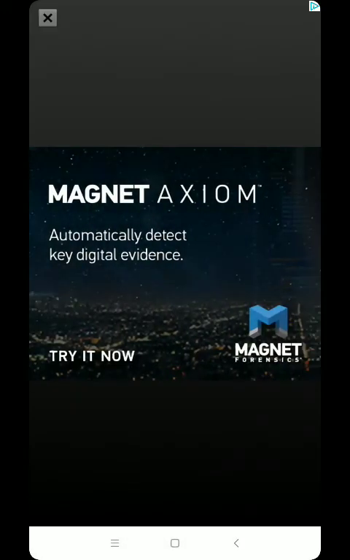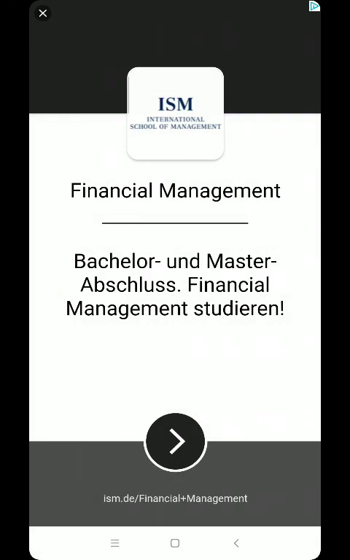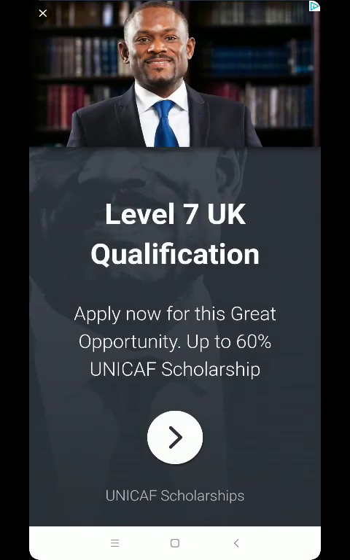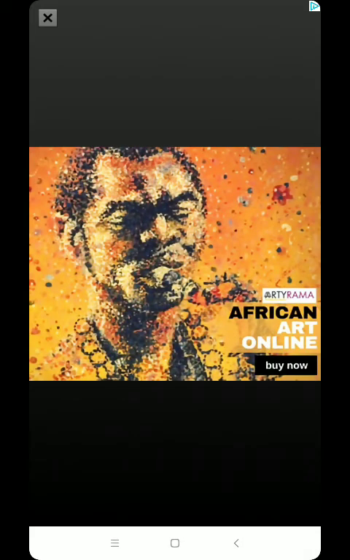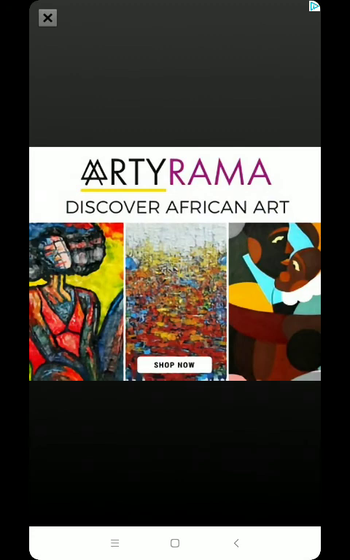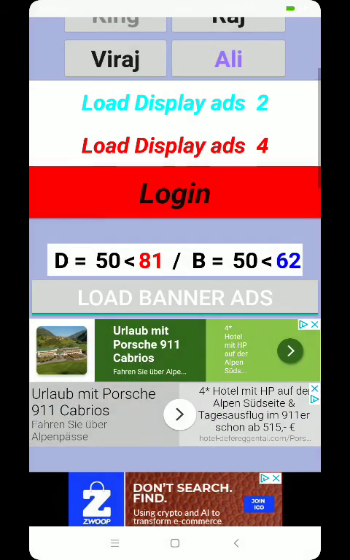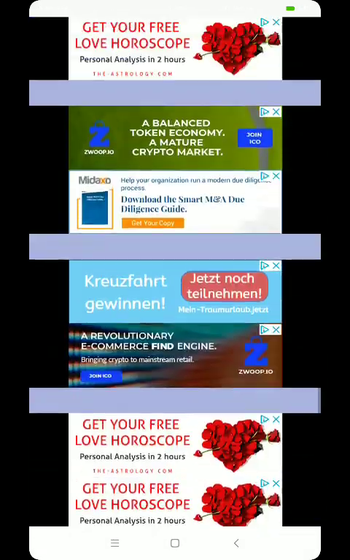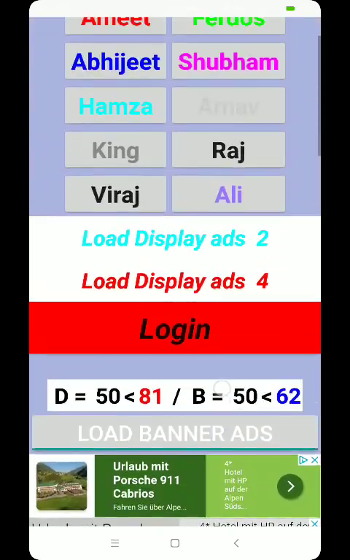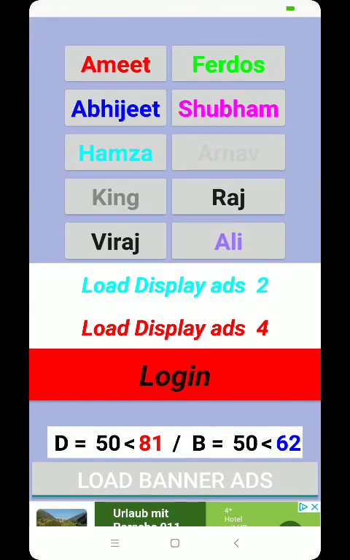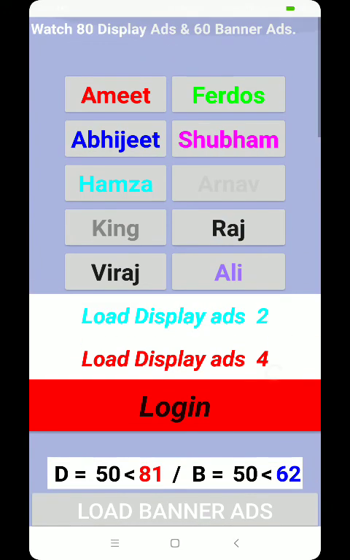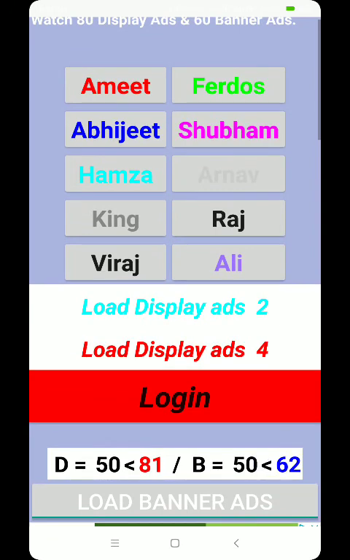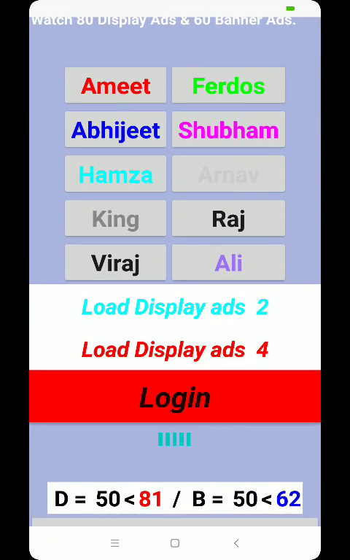Okay, just click, cut it out, just cut it out. 2 seconds. Yeah, 2 seconds. So scroll down a little bit and scroll up in the side. Okay, so we got our target: 81 display ads and 62. So we have to click on the login button.